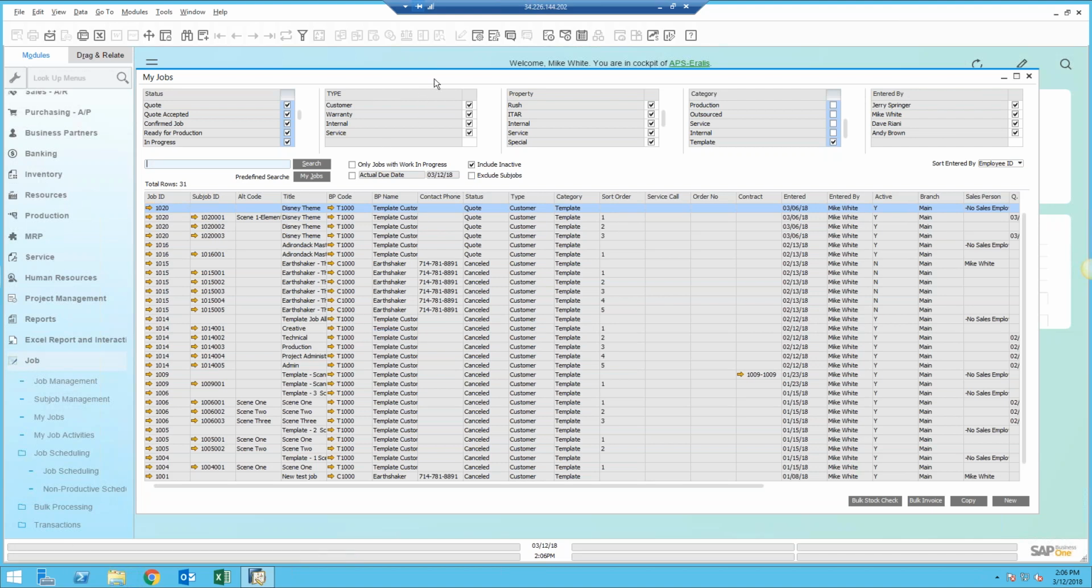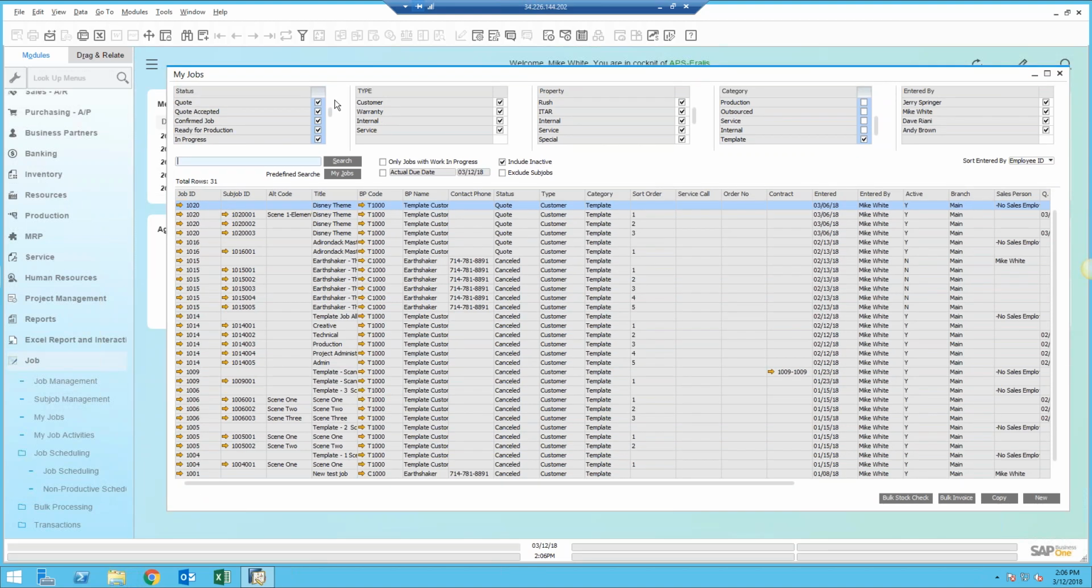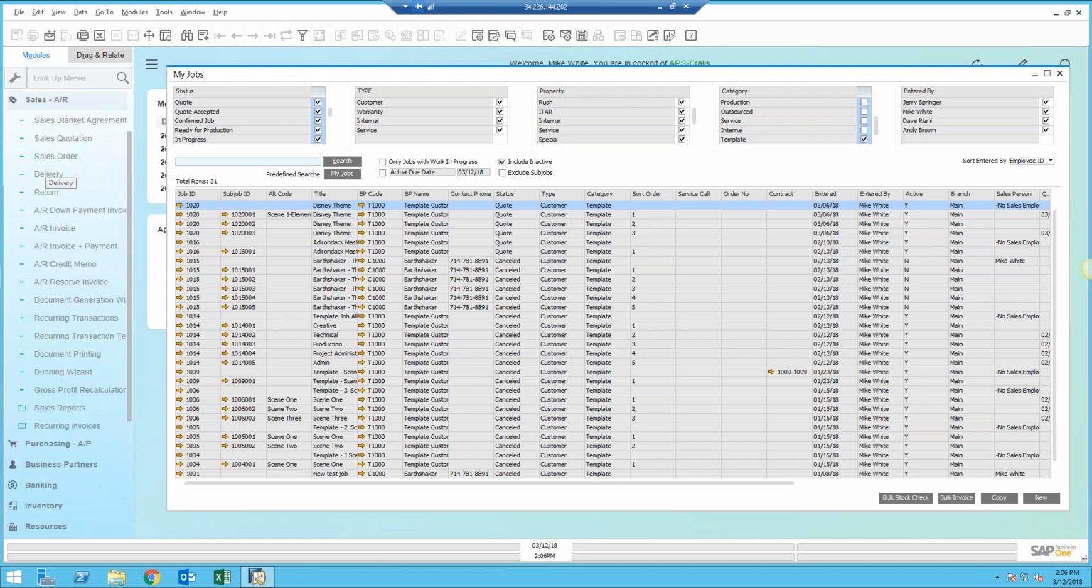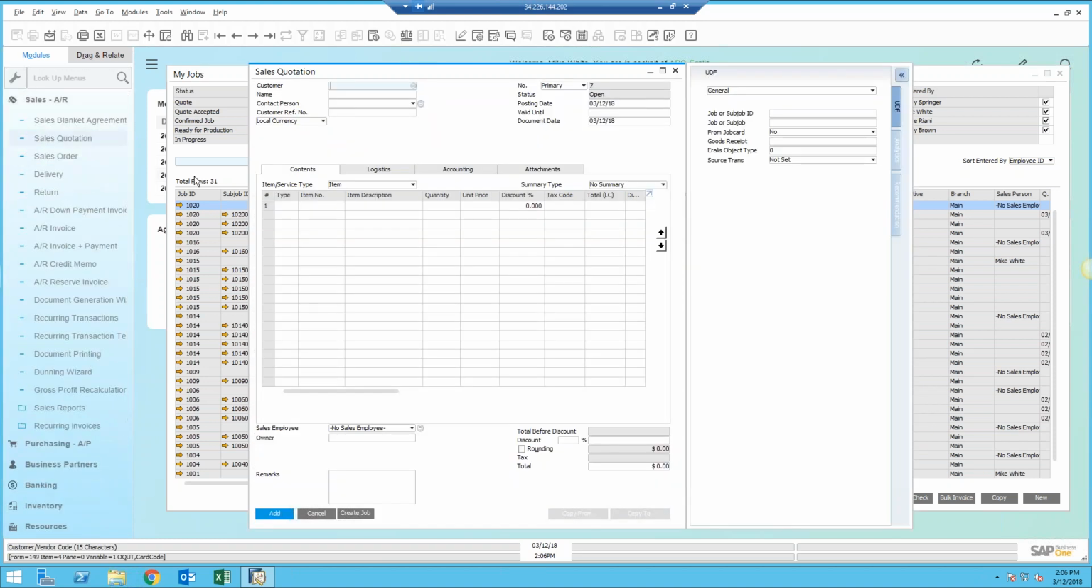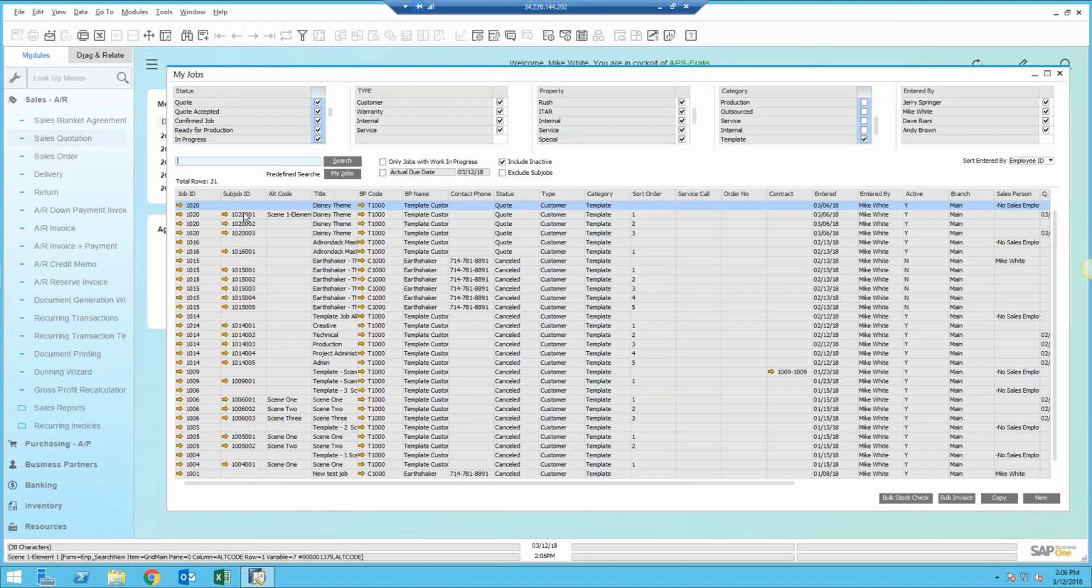Now, I mentioned the word quote. So one thing to keep in mind is that in SAP Business One, you have the ability to take quotes as you would expect. But you'll notice on the bottom of the form, there's a create job button. So you have two options here. One is you can enter a quote and email it right out to a customer. And then if that customer accepts that quote, then you can convert that quote into a job. And it becomes a job inside of SAP Business One.